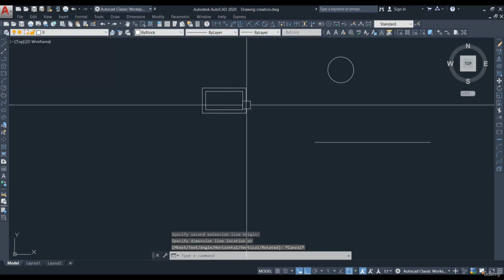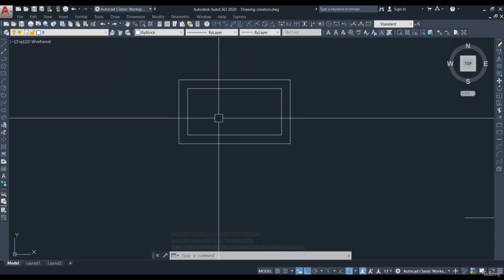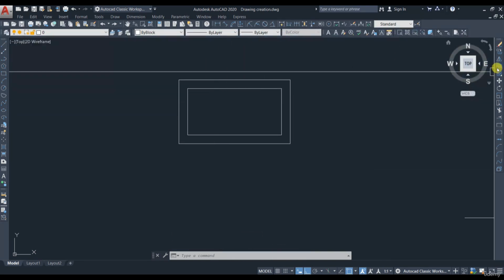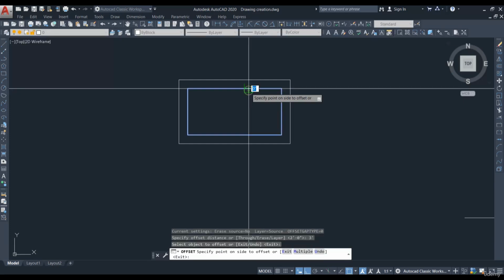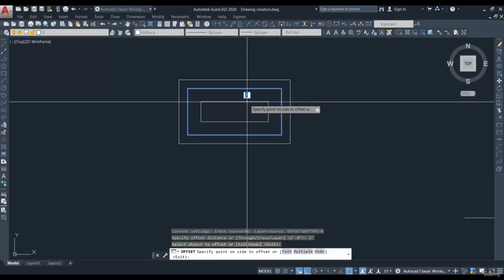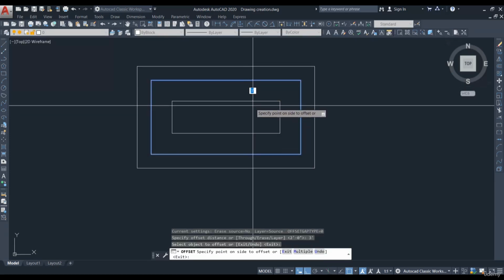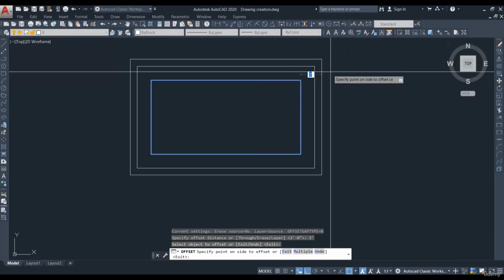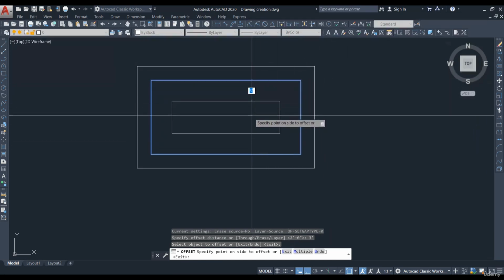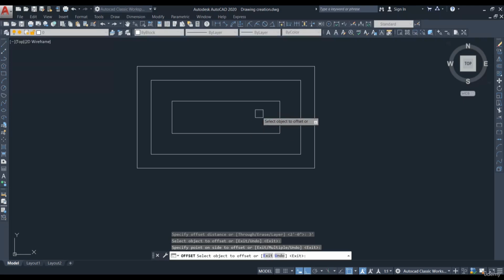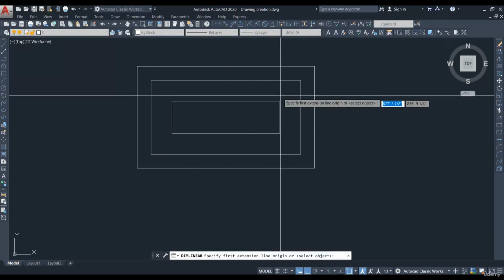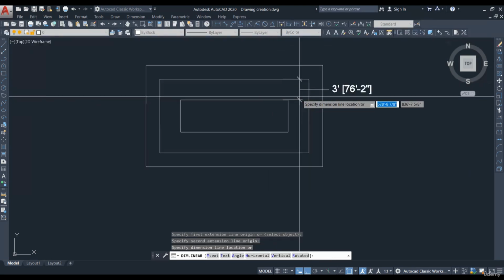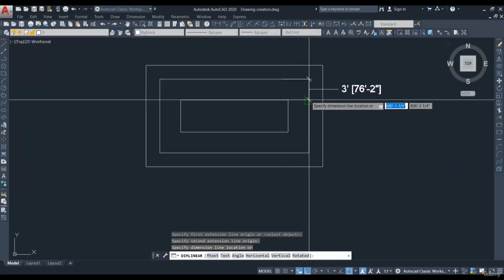So this is how the offset command works, and if you want to do the offset inside also you can do it. Just select the offset command and then let the distance be 3 feet. Select the object and specify the point or side to offset. So where you want to do the offset. First we chose the outside offset. Now we are doing it inside. So I am selecting inside and then give enter. So this is at a distance of 3 feet from the source object. You can see the distance, it is at a distance of 3 feet.